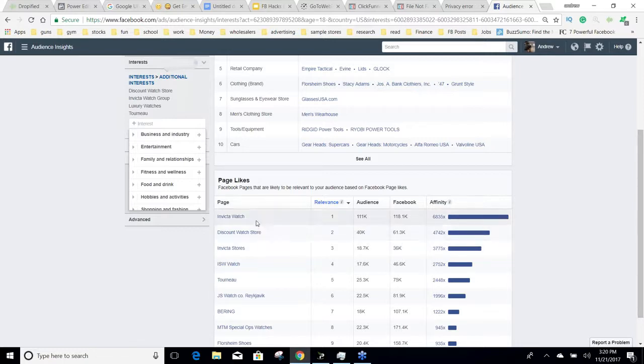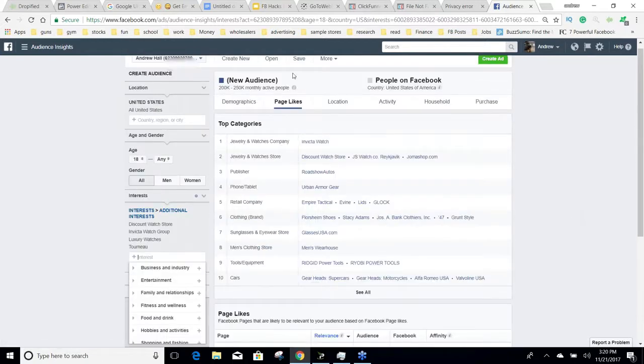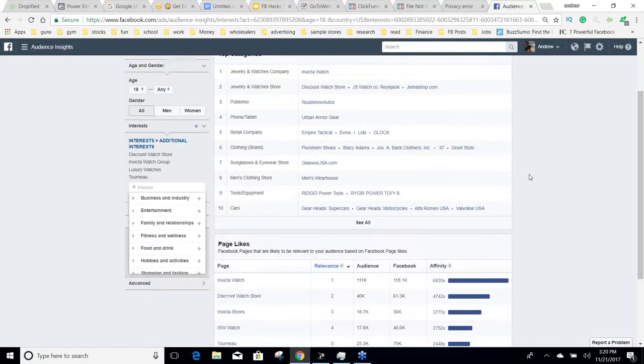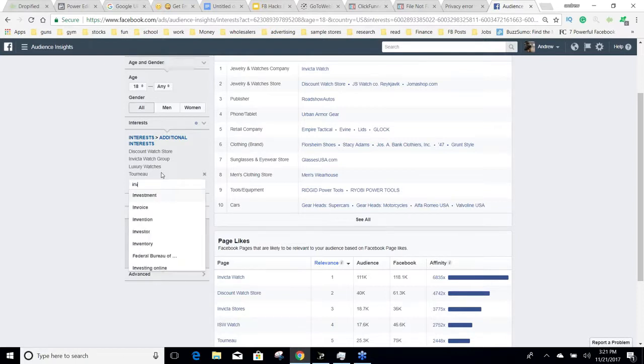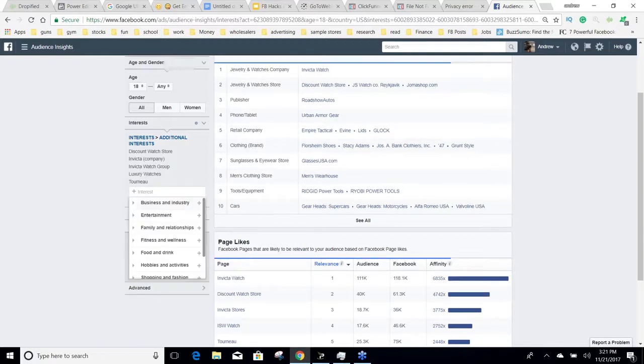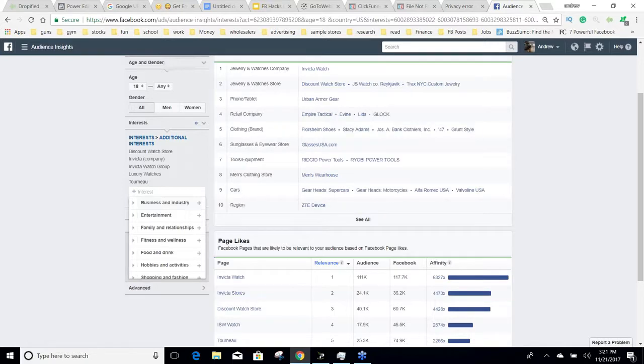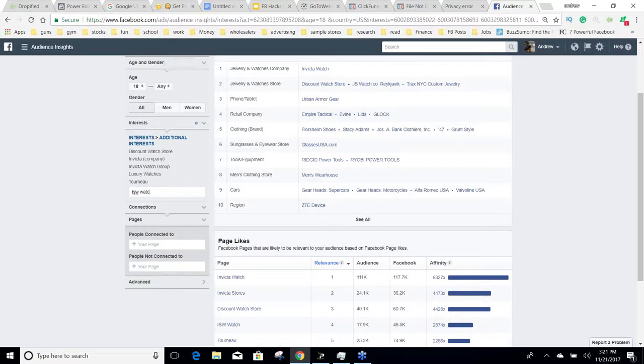But look at this. This is really interesting, guys. So Invicta Watch, people that are in this audience, these 200,000 people, are very likely to like watches. If you put a watch in front of them that might look like an Invicta watch, those fat watches that you see, there's a good chance that they're going to buy that watch. Now I'm just going to put Invicta Stores because I see that down there. And then let's do ISW Watch because we see that.